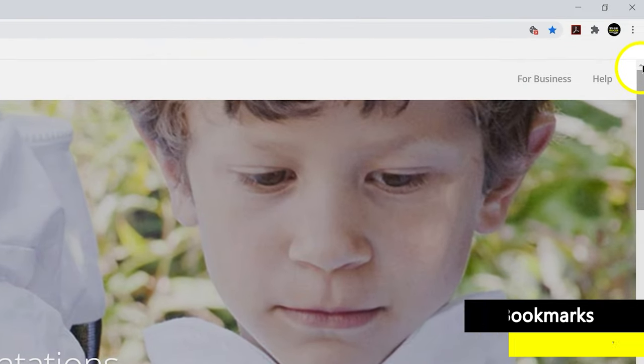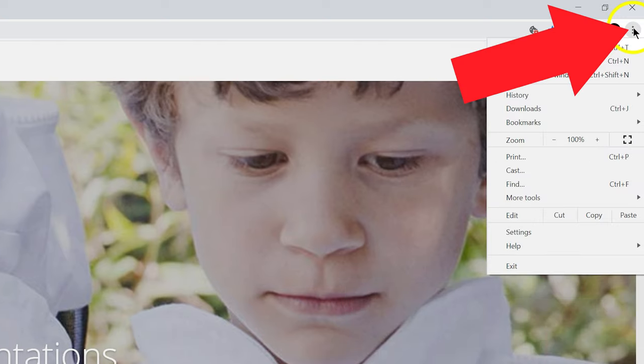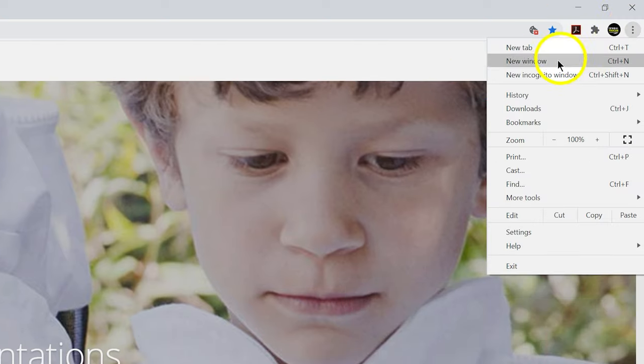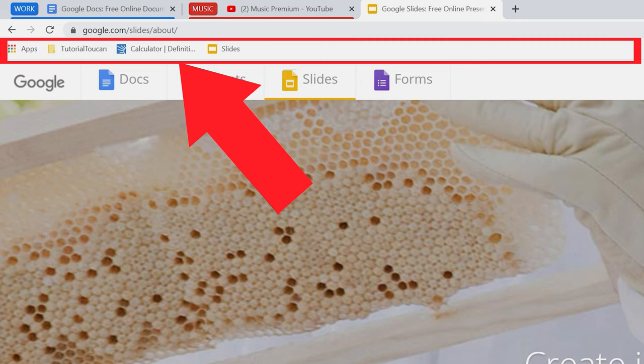If you do not see this bookmarks bar, you can make it appear by clicking the 3 dots in the upper right-hand corner of Google Chrome, hovering over Bookmarks and then selecting Show Bookmarks Bar. It will now display for you to see.